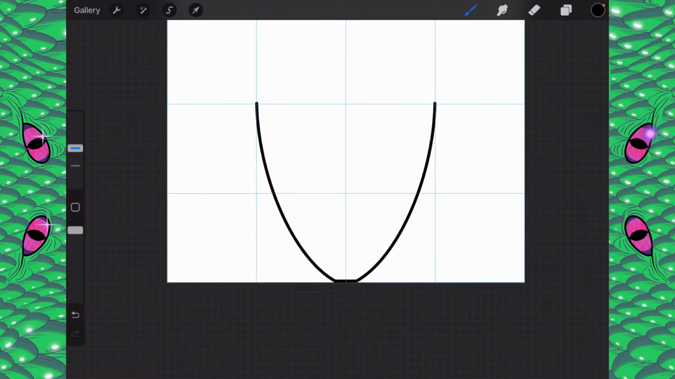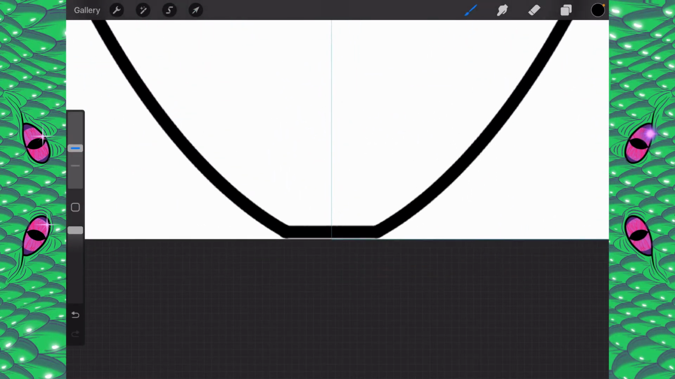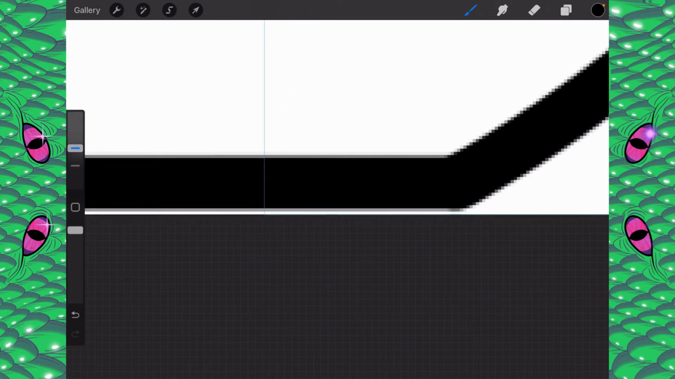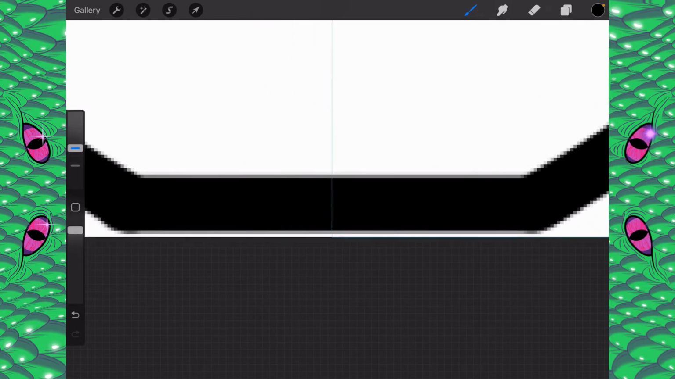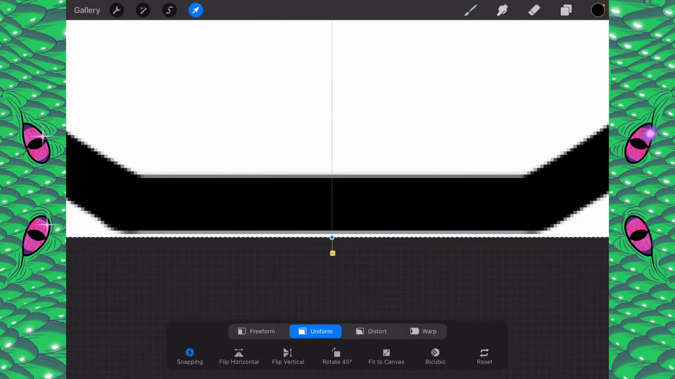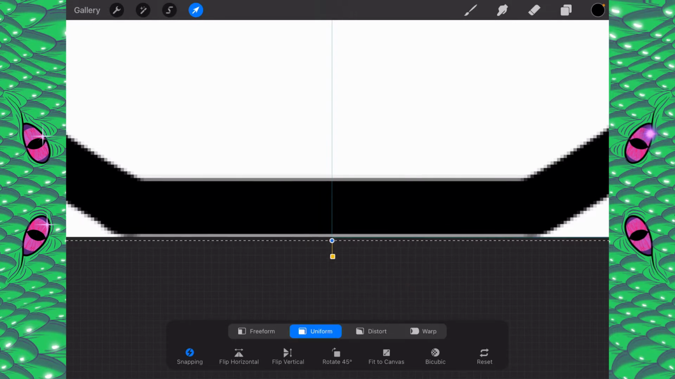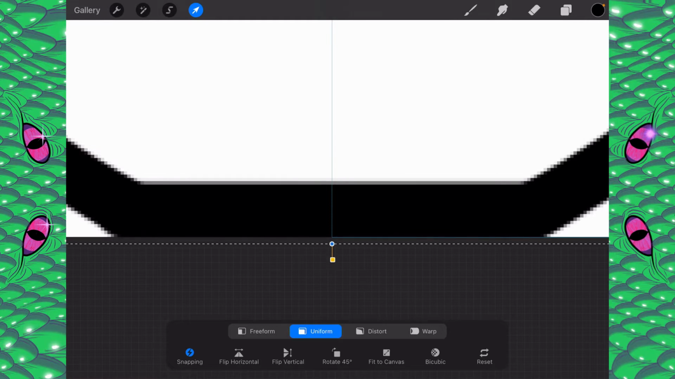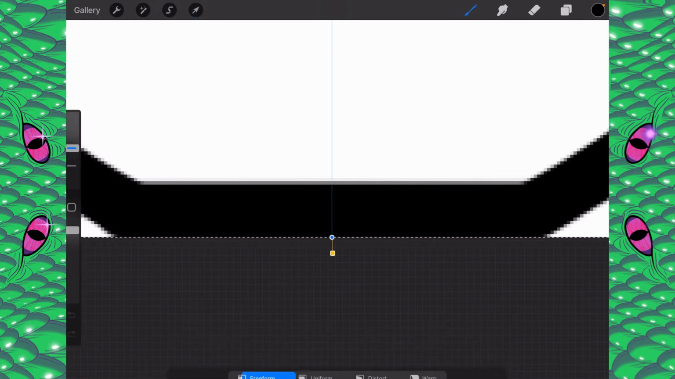I will turn off that transform tool, zoom in. You can see that there's non-black spaces there. Turn that transform tool back on. And then I'm going to tap right down here underneath this yellow line to move this down until there's nothing but the black line there. And then I can turn the transform tool off.